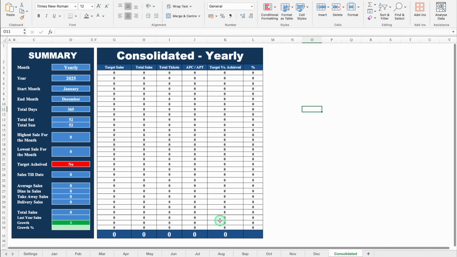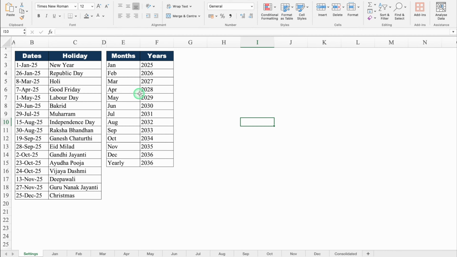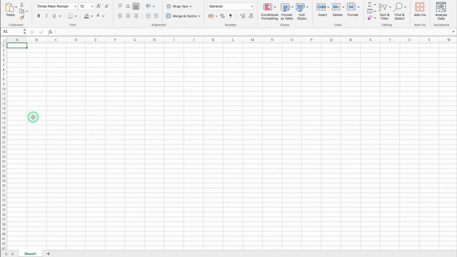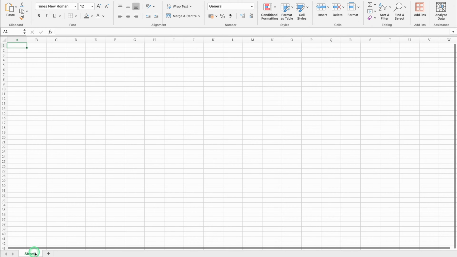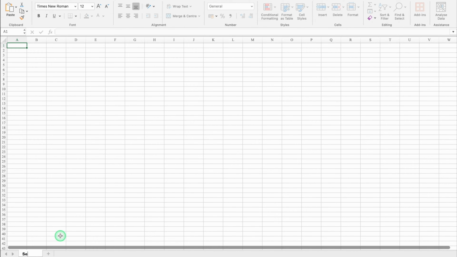To create this sheet, we will need some data, and my data is in setting sheet. In setting sheets, we will have our holidays list, months, and years. Let's start creating a new format now. I have opened a new workbook. Currently, we have got a single sheet, that is sheet 1. I'll rename the sheet. This will be settings.